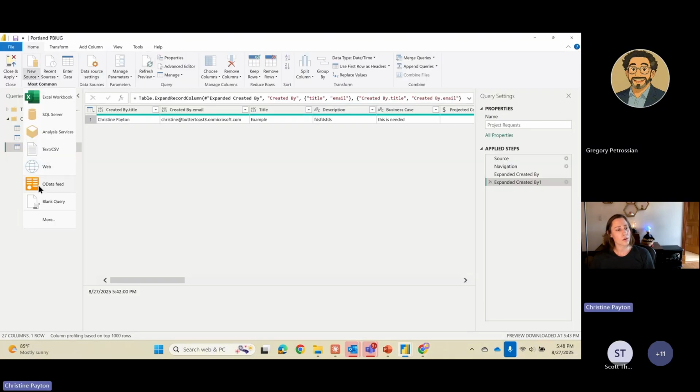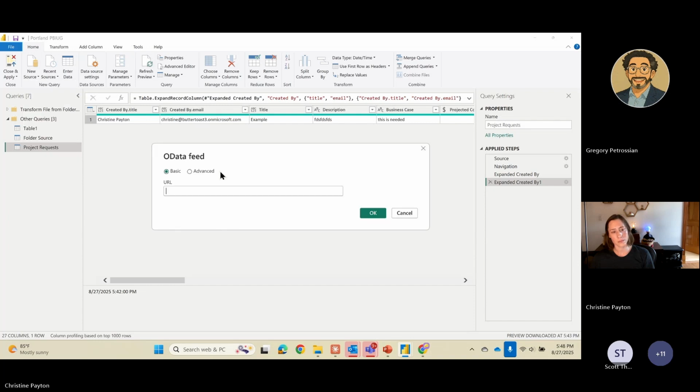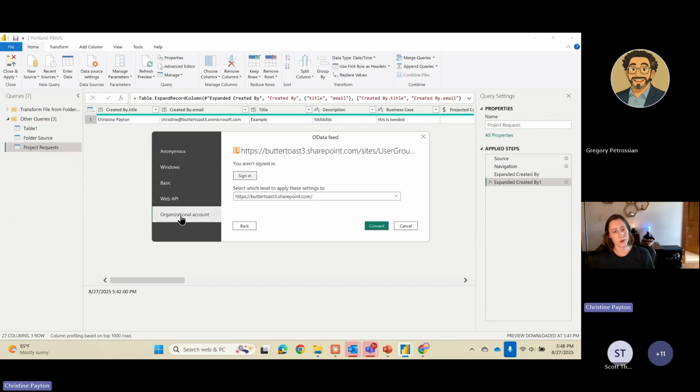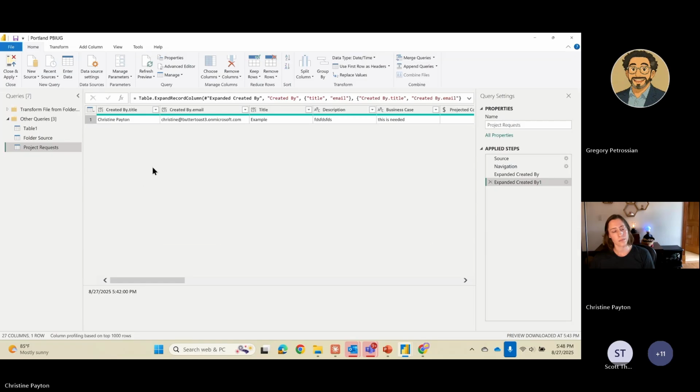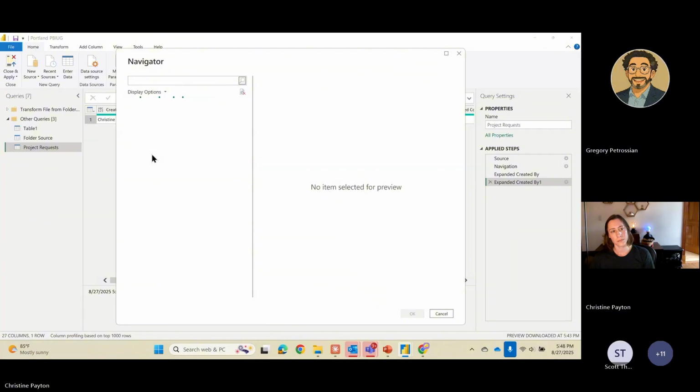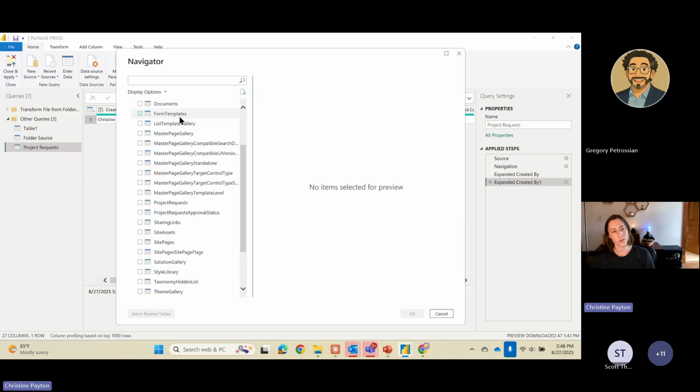I'm going to do new source, OData feed. Paste this in. Organizational accounts again. And connect. So I mostly use this one for documents, like I mentioned, so I'm going to pull in this document library.